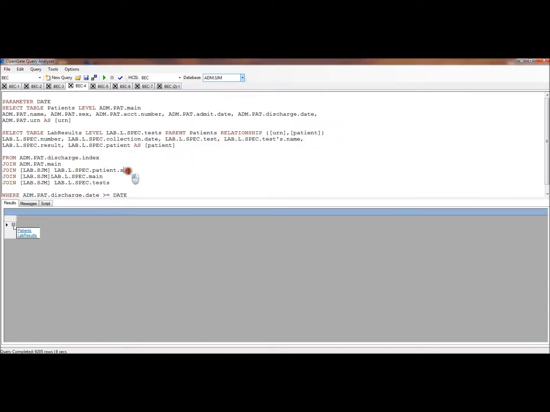What I do here is I also found that there is an index, a lab LSpec patient X index, which contains a list of those patients. So that makes my join even easier. So I'll join ADM-PAT main, and then I'll use lab LSpec patient X. There's also a PHA-PAT patient X if you're joining to pharmacy.